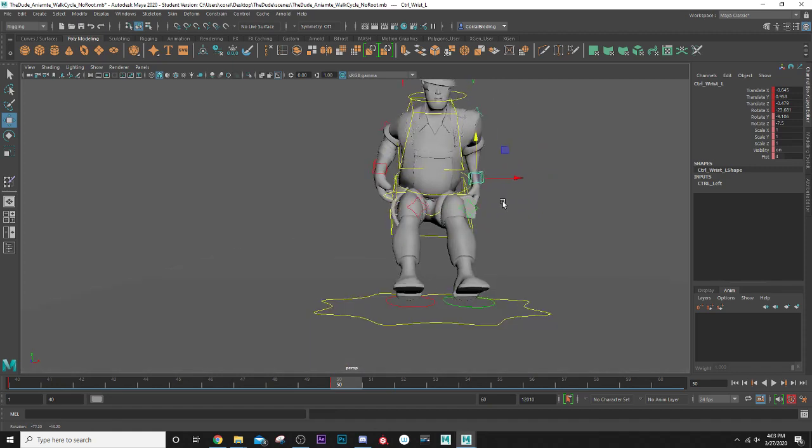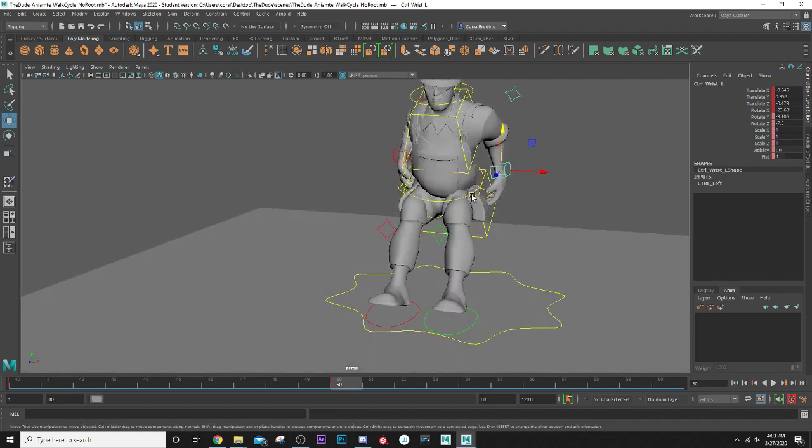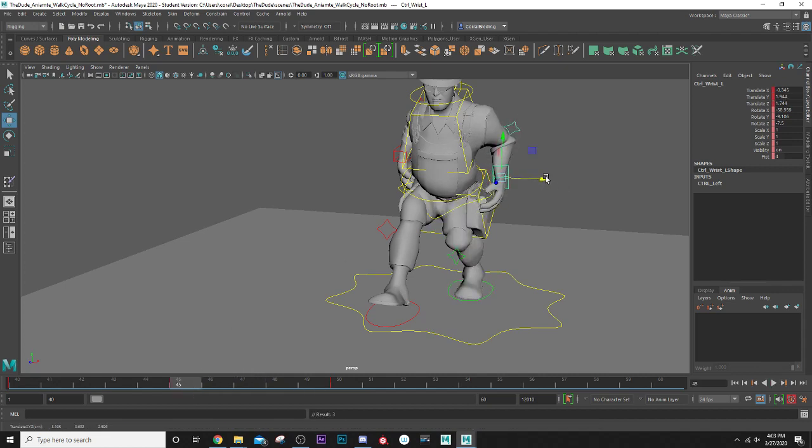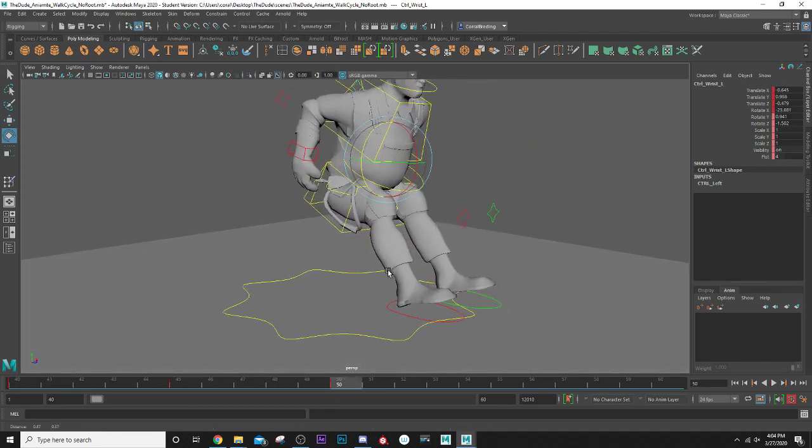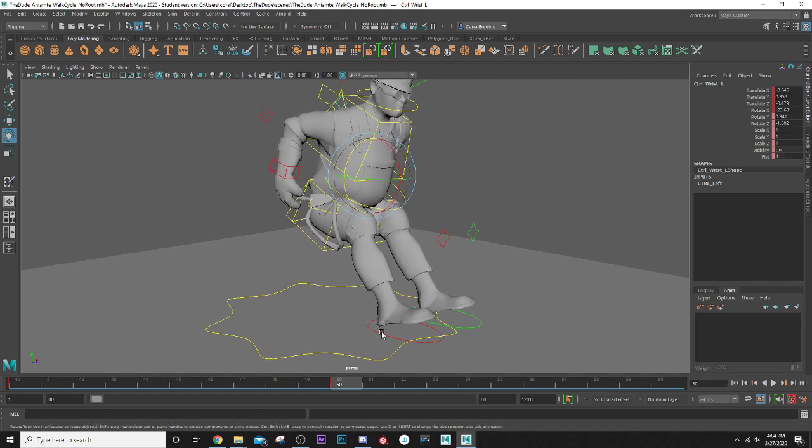That's probably good. Let's see how it crosses over though, make sure it doesn't go through. It does. So right here I'm going to have it to where the hand rotates a little bit to miss that holster there. Okay, that's good.